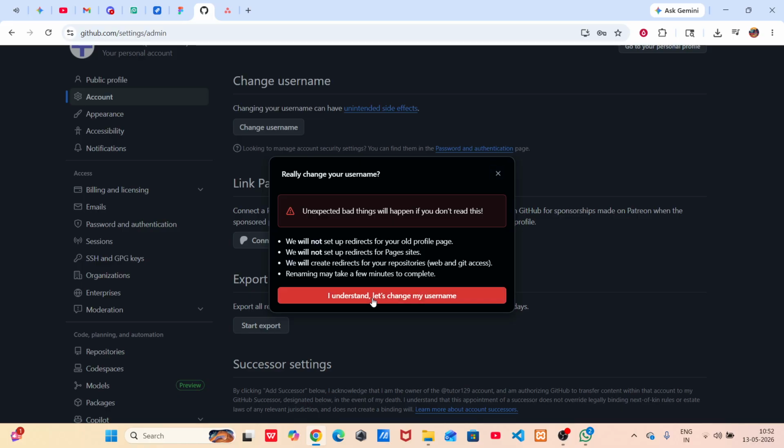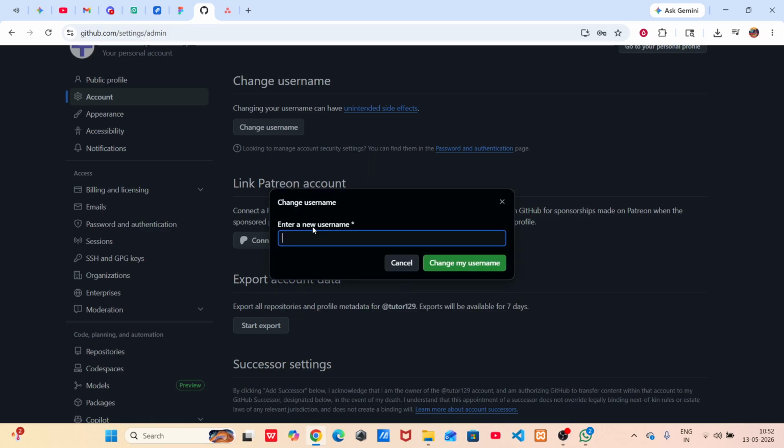Once you click that button, GitHub will show you a warning. It's important to take a moment to read this message. It will outline how changing your username will affect your repository links, and it may impact anything dependent on your current username. If you understand the implications and are sure you want to proceed, go ahead and click on the button that says, I understand, let's change my username.